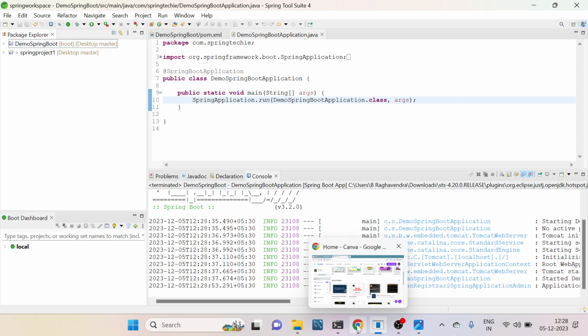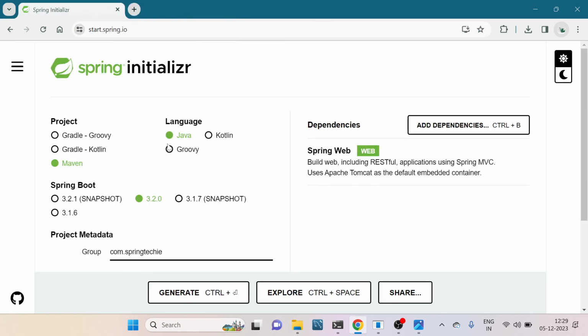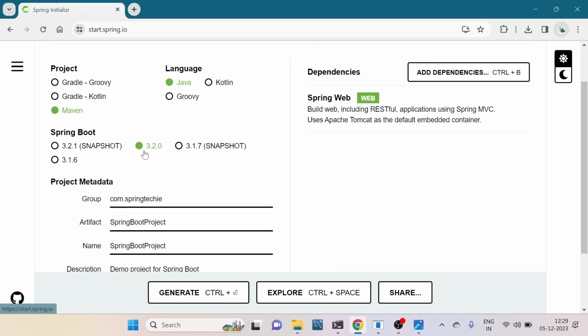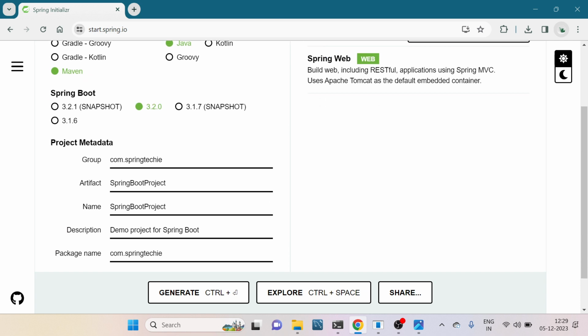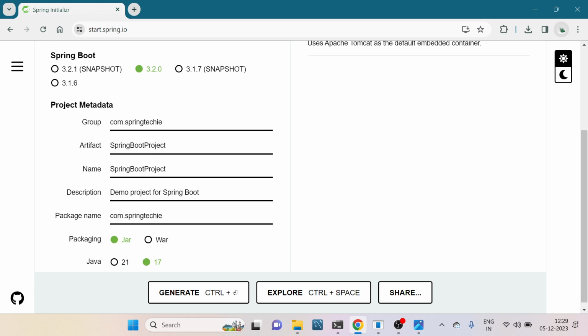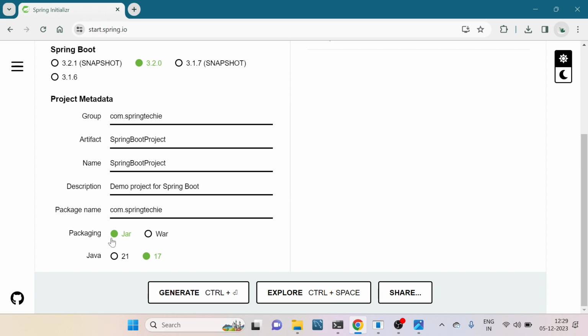To get into the second way, first open the Spring IO initializer website. I provide the link in the description. Select Maven, select the language as Java, select the Spring Boot version 3.2.0, and give the group name as com.springtechie and artifact as Spring Boot project. Name, description, package name, packaging jar, and select the Java version you have.